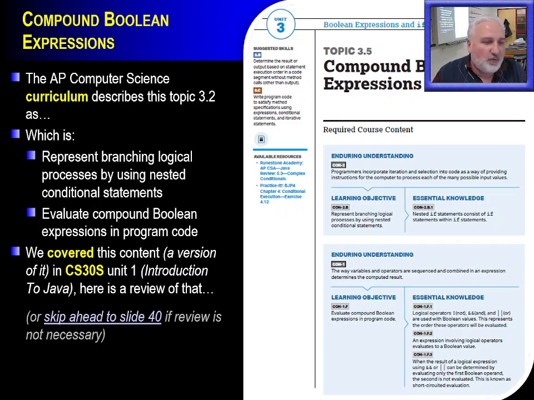So the AP also says when the result of a logical expression using either and or can be determined by evaluating the first Boolean operand, the second is not evaluated. This is known as a short-circuited evaluation. What a weird way to put it, but I'll kind of explain what they mean by that in a moment.